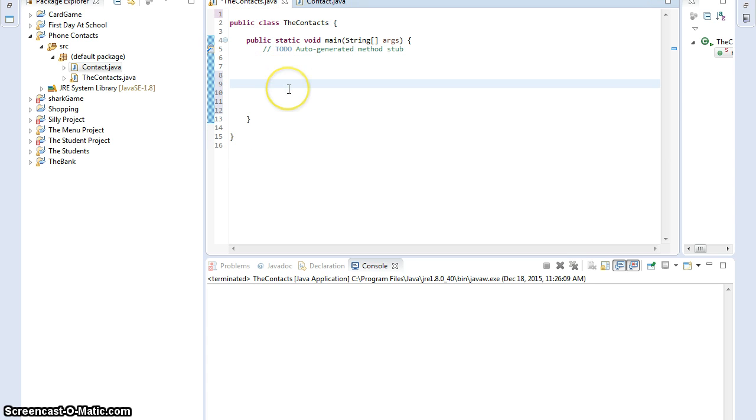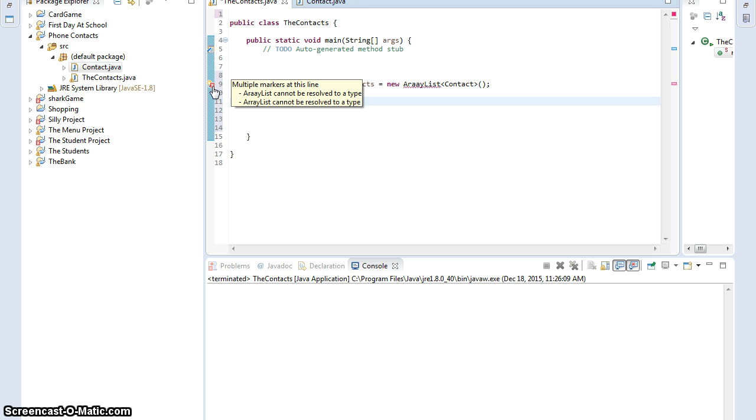So let's start. I'm going to create an array list of contact objects, and I'm going to call this array list contacts, and this is a new array list of contact objects, and we'll finish that with some round brackets. Now notice I've got an error here. Array list cannot be resolved to a type.